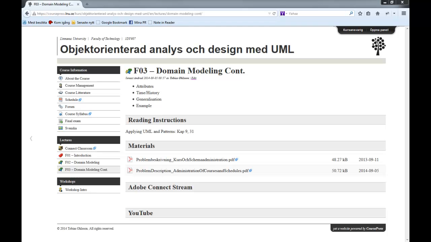So, okay, if you have not gotten that far, don't fret. You can always do this at a later stage also and practice. And you will be doing something similar in the workshop also. So you will have plenty of time to practice your domain modeling.